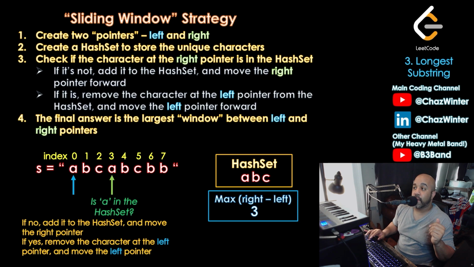And now with our right pointer at index 3, character A, we ask, is A in the hash set? This time, yes, it is. It's already in the hash set. So we're going to remove the character at the left pointer, which in this case also happens to be the letter A. So we will remove the letter A from our hash set. And this time we're going to move the left pointer.